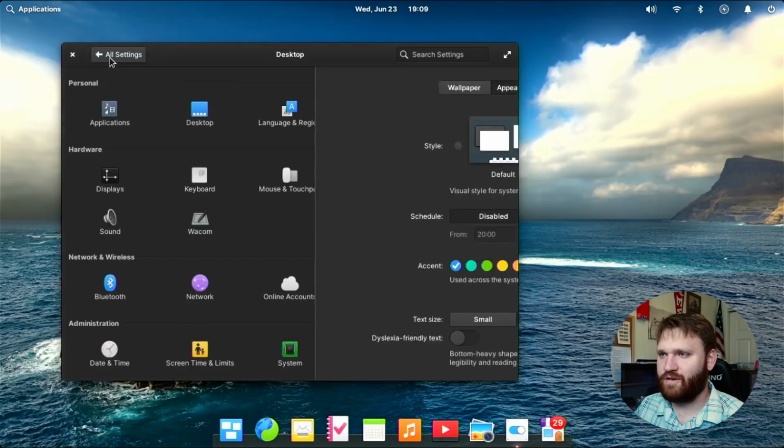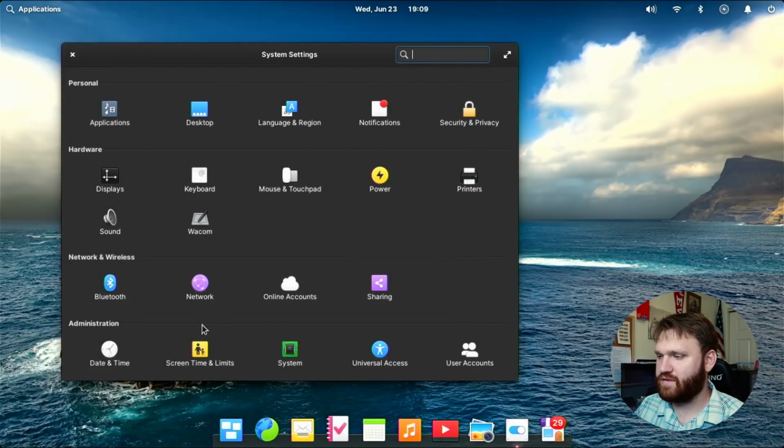Another thing that's kind of different is if we go over to About. So if I go over to under Administration and to System.